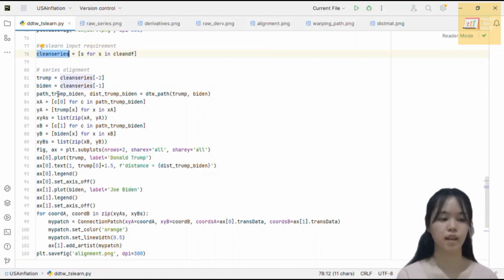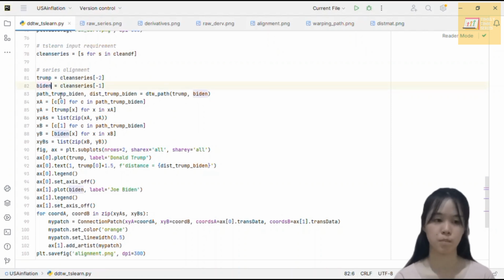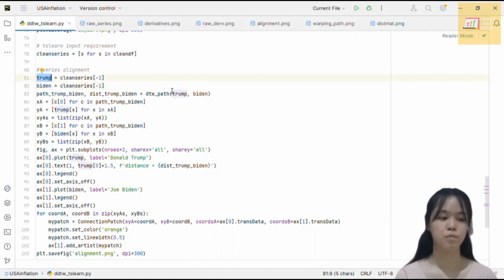Anyway, now let's say that we want to compute the distance between CPI during the Trump presidency and during Biden's presidency. To be exact, Trump's presidency was around 2016 to 2020, while Biden's series starts from 2020 to the last date in this dataset, which is January 2024. Okay, we save it as Trump and then Biden.